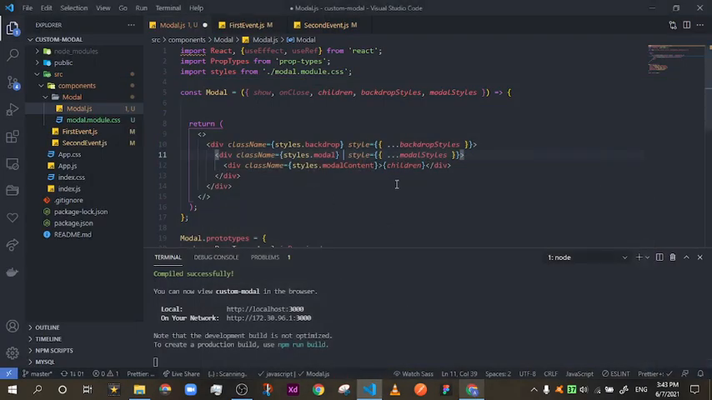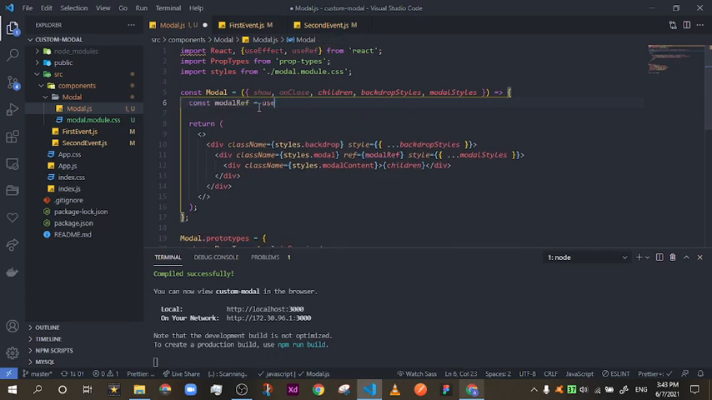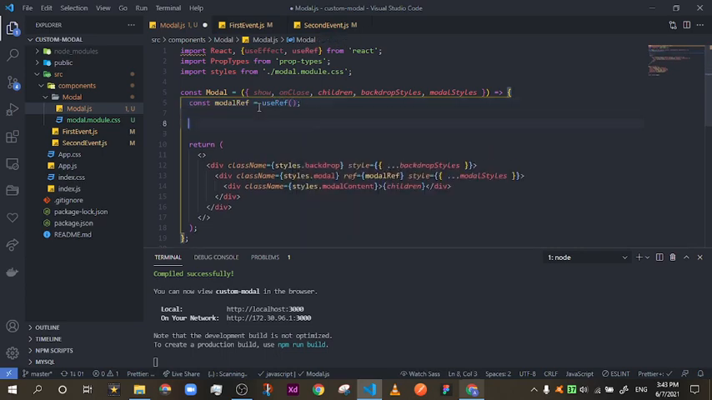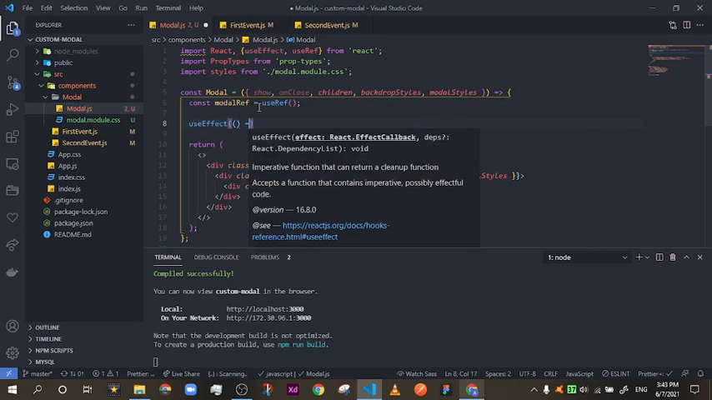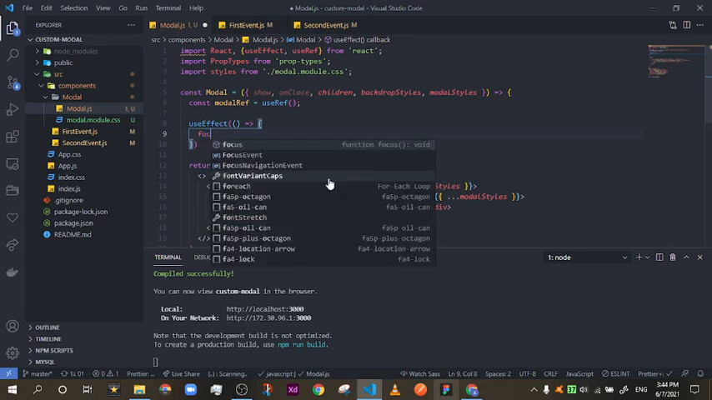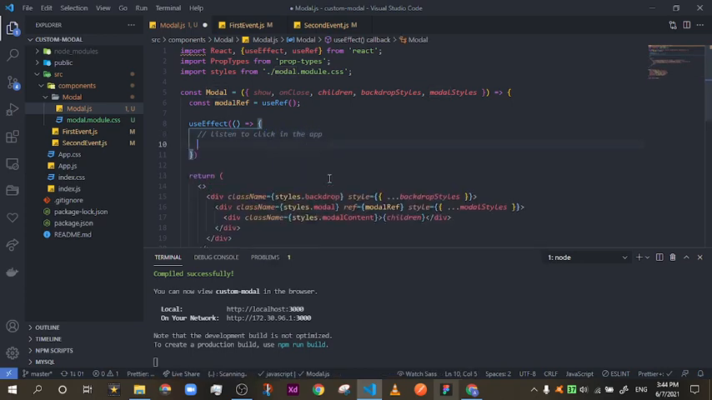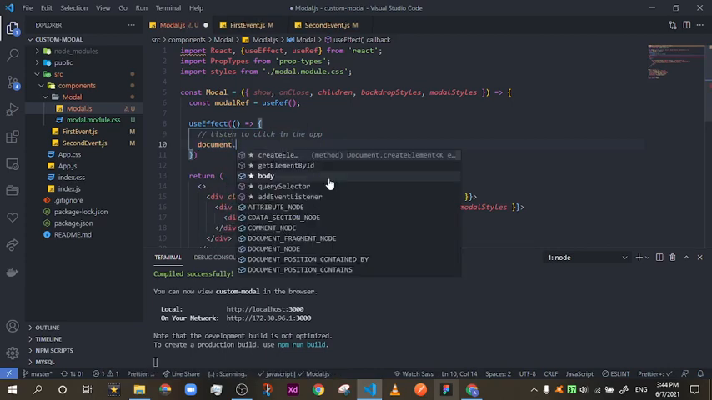So we are going to put the ref on this modal component, and we are going to say modalRef. So I'm going to give const modalRef equal useRef. Like this. Now I'm going to have a useEffect. Inside of this useEffect we're going to listen to any click in the document. So we are going to have document, and listen to click in here. document.addEventListener.